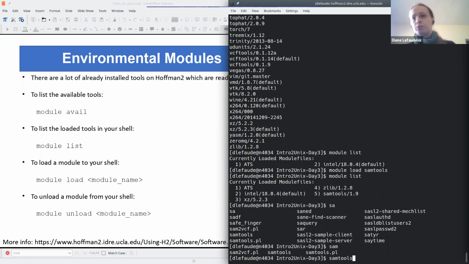If you run that in a bash script, if you do a shell script, then that's something you'll need to put at the beginning of your shell script. I mean, after the shebang, you're going to load all the modules you need, such that when you start your script, Hoffman2 will load the right modules, and then you can use SAMtools, for example, downstream in your script.